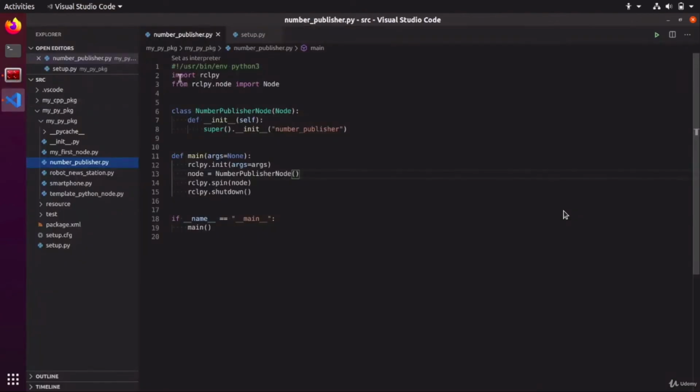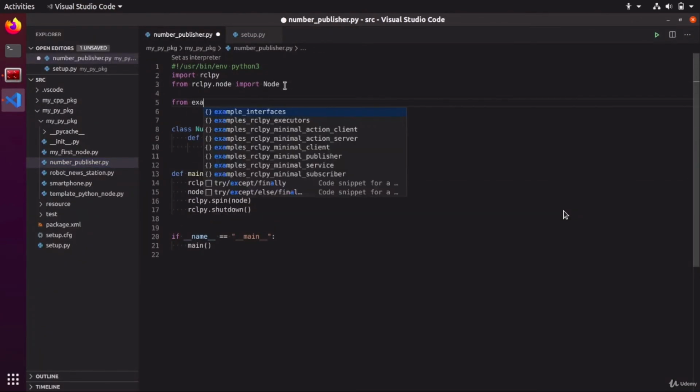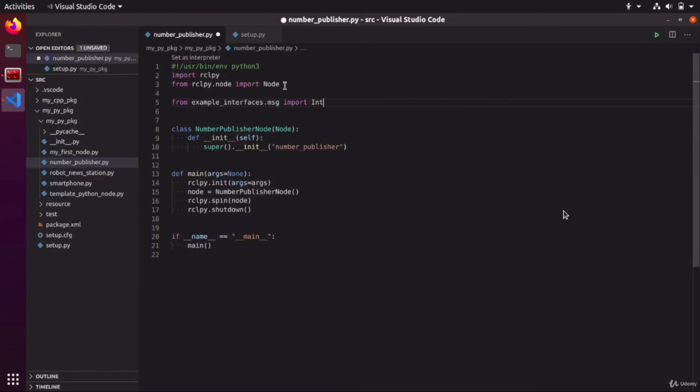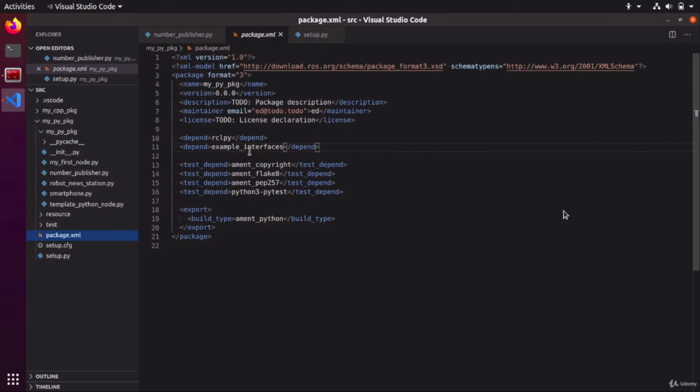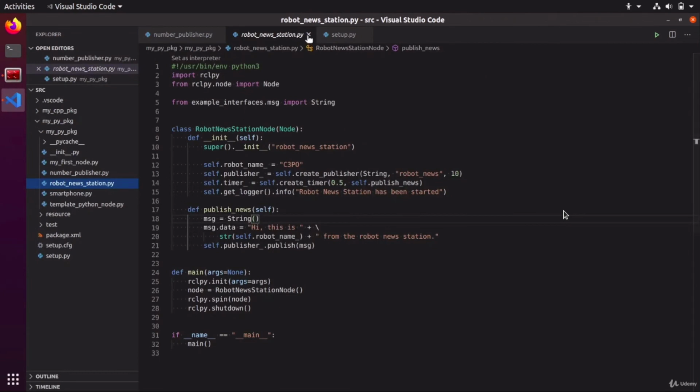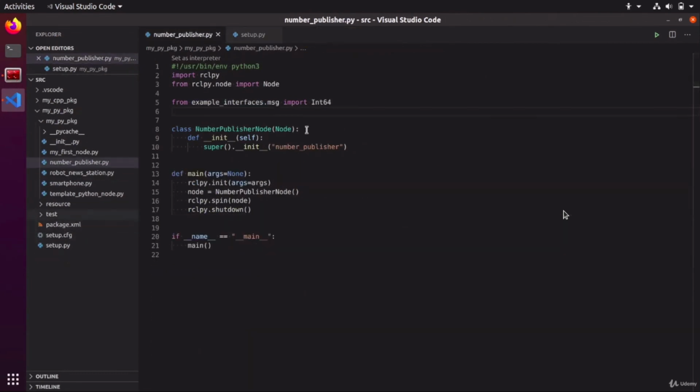So we will say from example_interfaces.msg import Int64. And the good news is that we don't need to do anything else for example_interfaces because it's already here in our package.xml. We already did the job when we used example_interfaces here because it's the same package, so we don't need to import it multiple times in the package.xml.